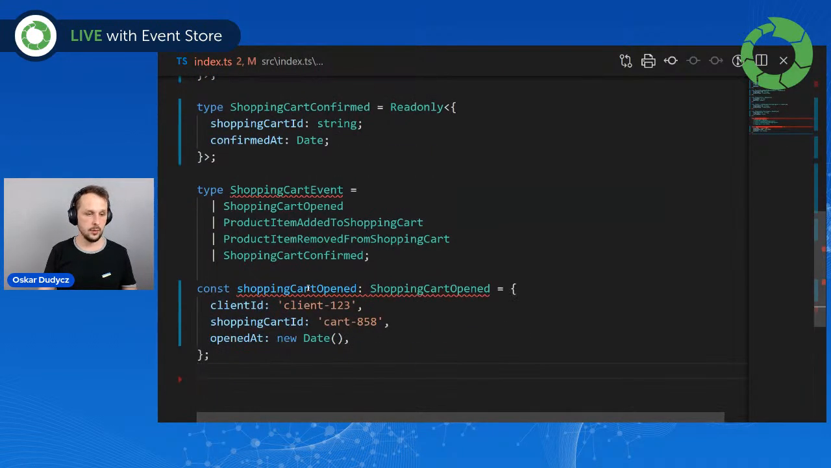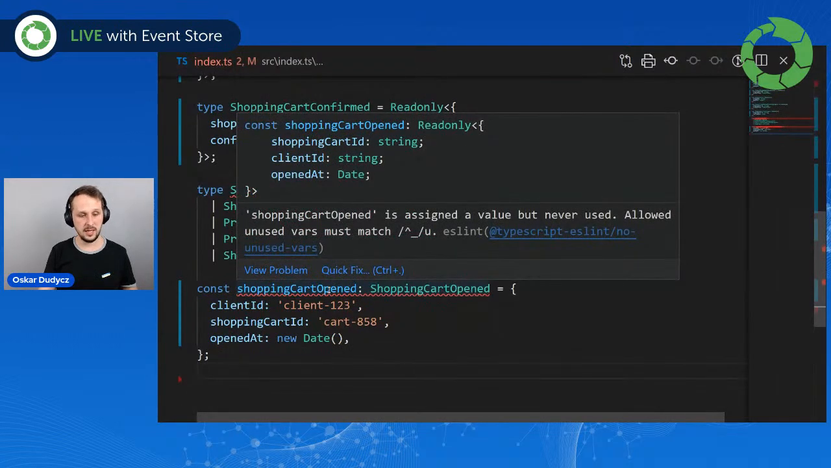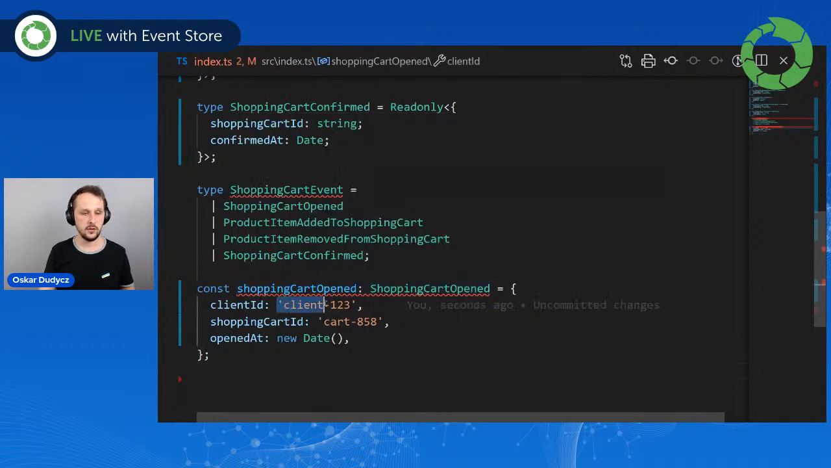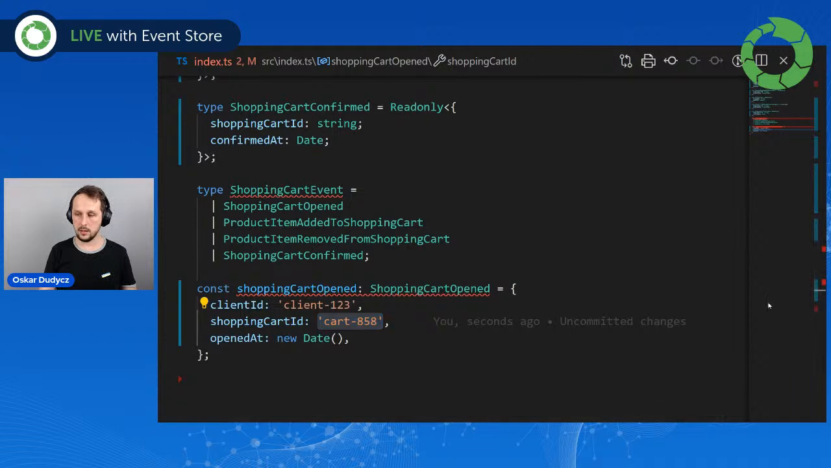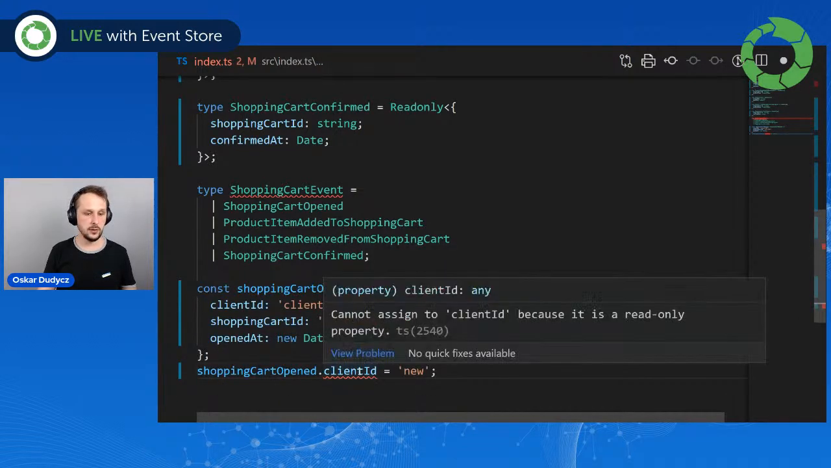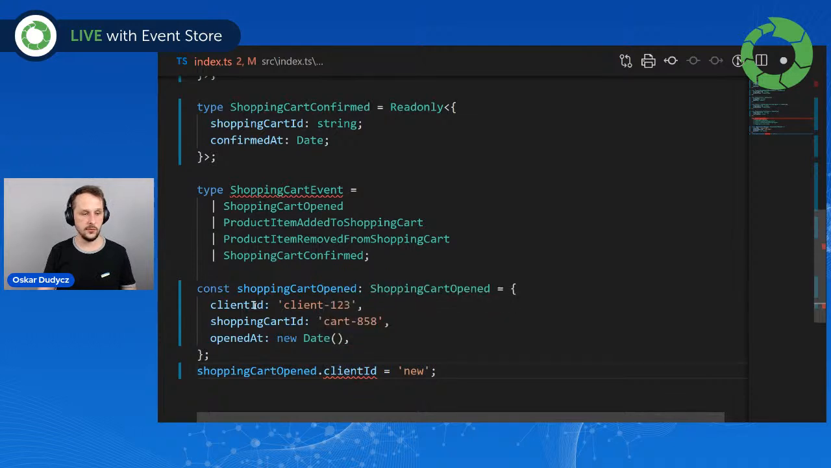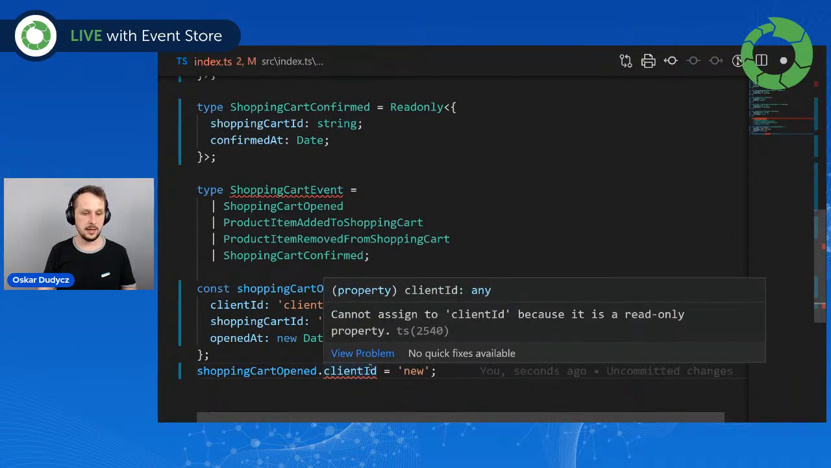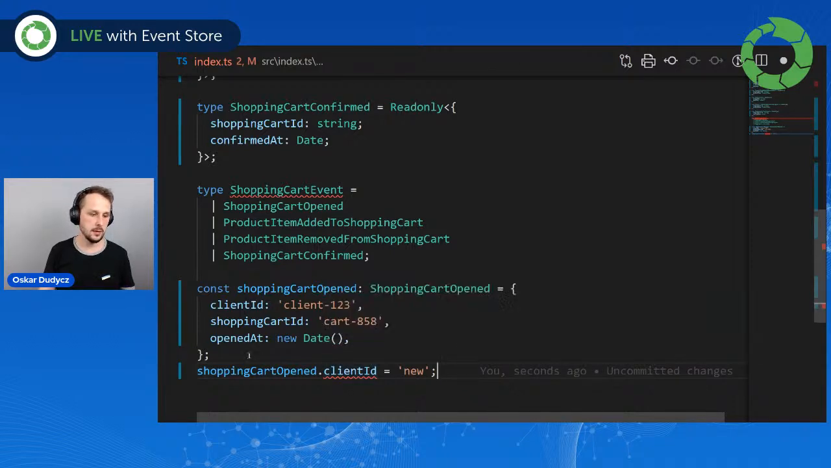So let's say that our specific event instance would gather such information: client ID, shopping cart ID, and some date. And if we have this Readonly type wrapping our type definition, then if we try to change the value, for example the client ID, the TypeScript compiler will help us and tell us that you cannot assign to client ID, etc.